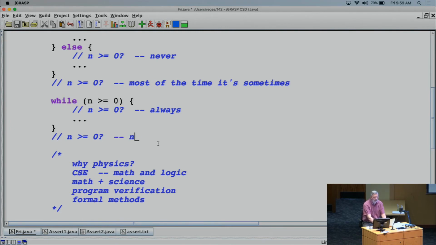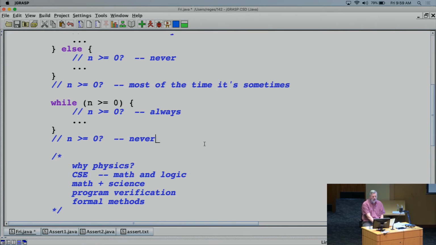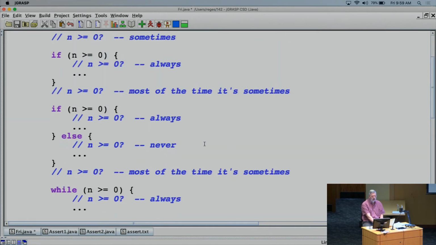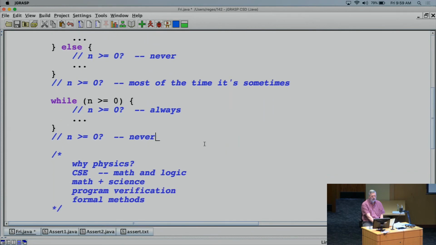So this would never be true after the while loop. N greater than or equal to 0 would never be true after the while loop. Now again, you might not get there because of an infinite loop, but if you do get there, it's because n is no longer greater than or equal to 0. So that's a lot of the kind of reasoning we do in these assertion style questions: if, else, and while.